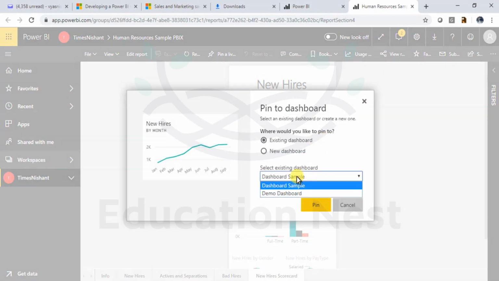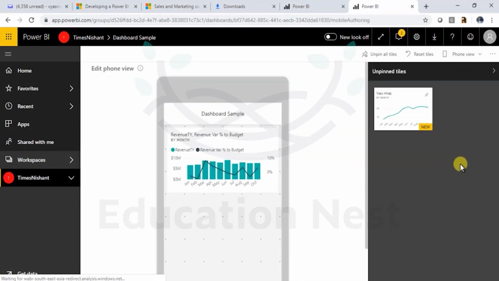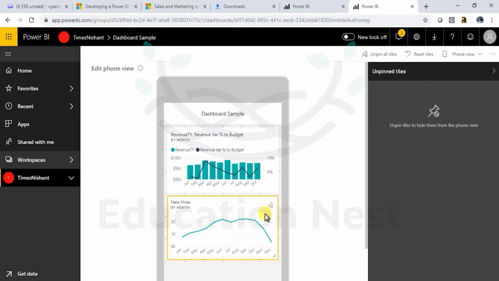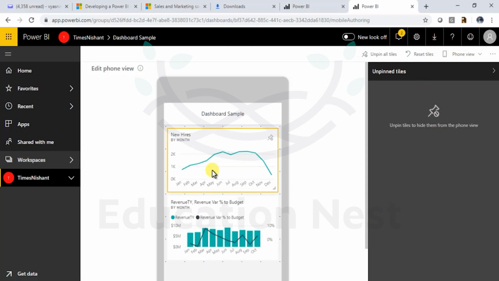Now let me go into the dashboard sample and I say pin. Edit the phone view. I already have an earlier dashboard in which I want to pin this. Now I can move it up, I can move it down, based on what I want to do. But a good thing is that completely different reports are merged into one dashboard. So a dashboard is kind of an aggregated MIS value which you want your top management to have a look at on their fingertips.